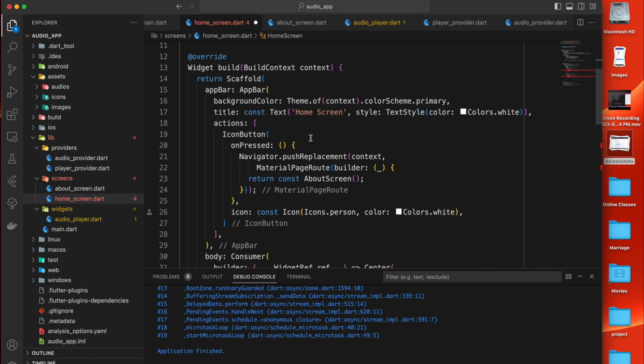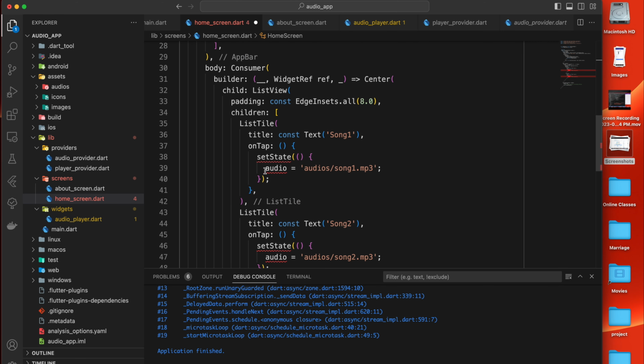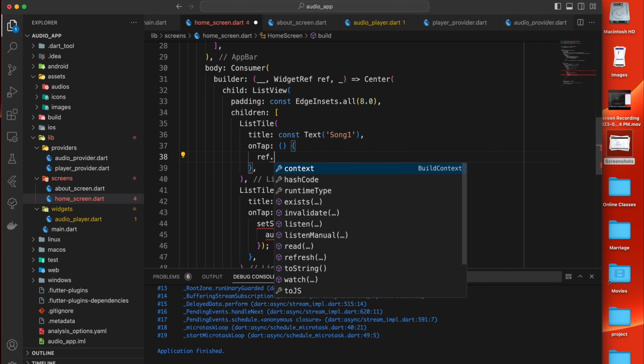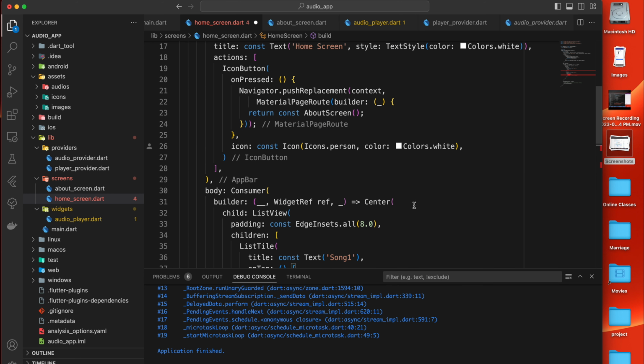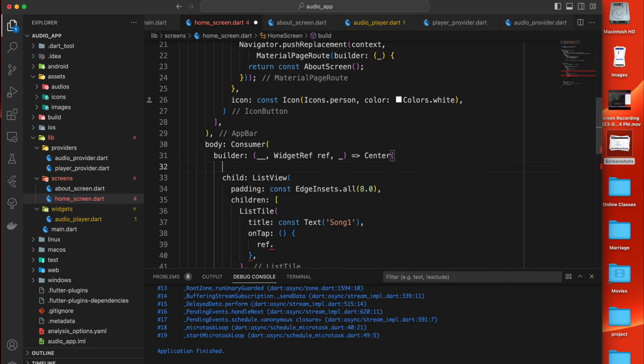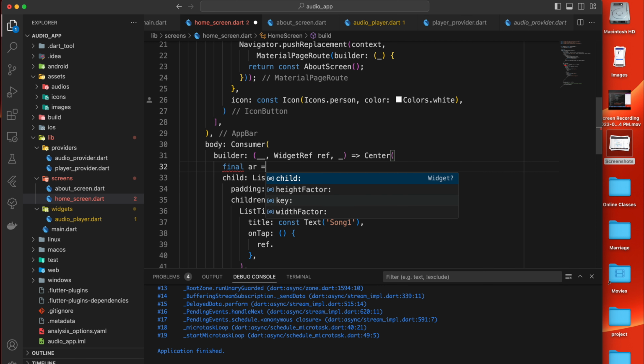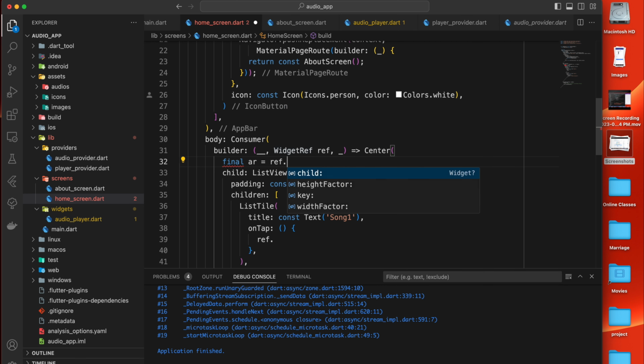So we already set up the process for this part, and this time we definitely cannot use setState functions in this section. So now I simply use ref, which is the reference of the audio player. This time I need to remove the reference of the audio reader. If we want to use the audio reader, it is called as AR ref dot read, and after that we can use the audio provider.